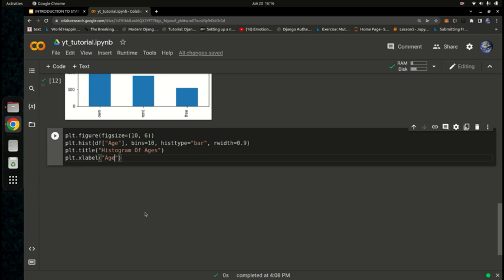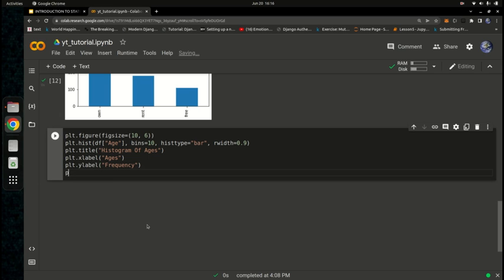So when you say the x label is going to be the age, or let's say ages to be more specific. Okay, it's just a preference, right? Ages, yeah, anything works. So plt.ylabel. For the y label, I'm going to say the frequency, how many times that age occurs.